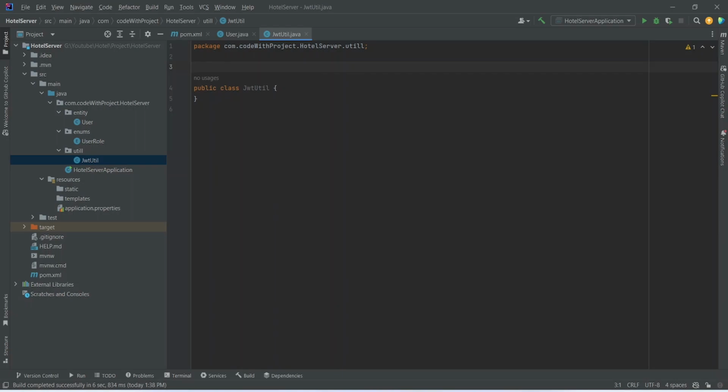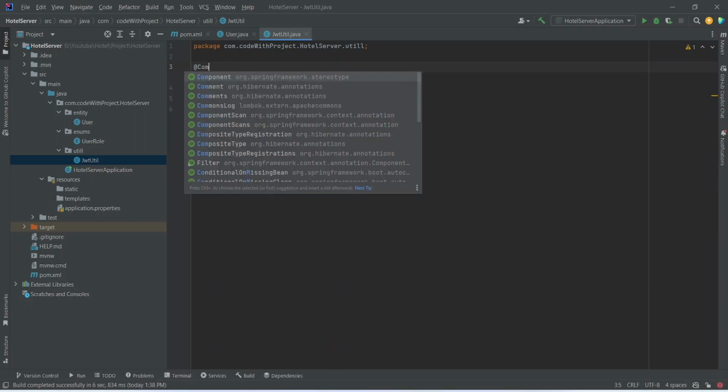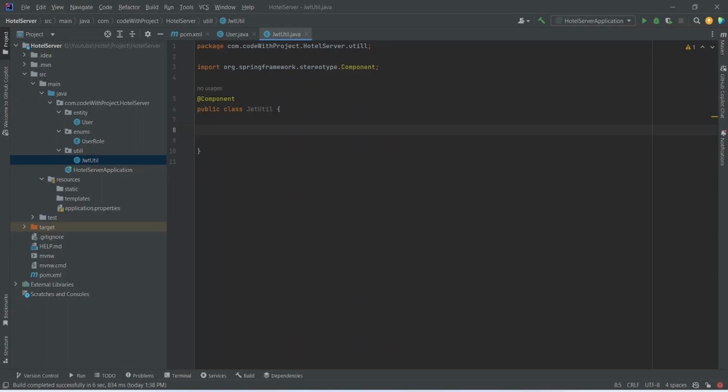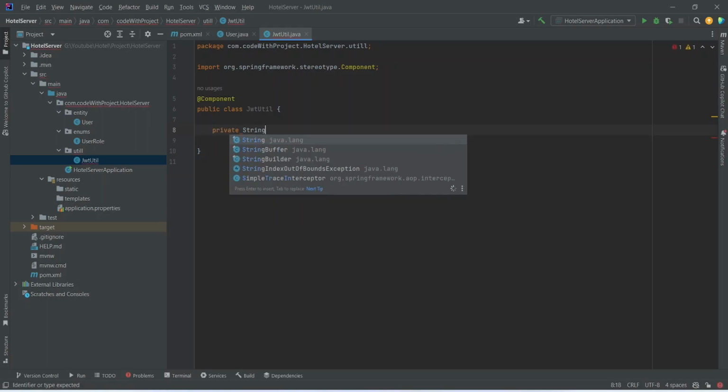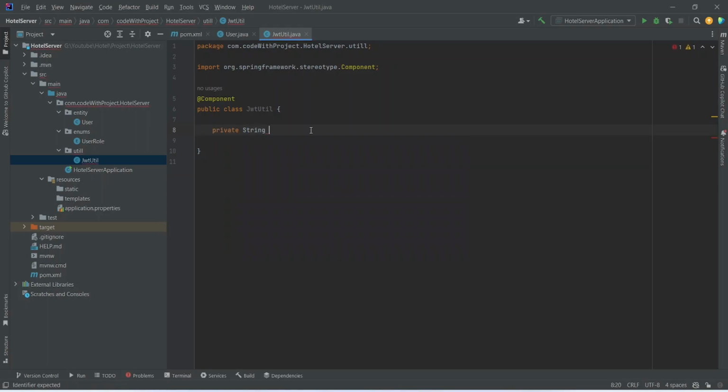And after this we will annotate this class with the @Component annotation. And in this class we will write a method to generate the JWT token, and this method will be private and this will return a string, and we will name this method as generateToken.